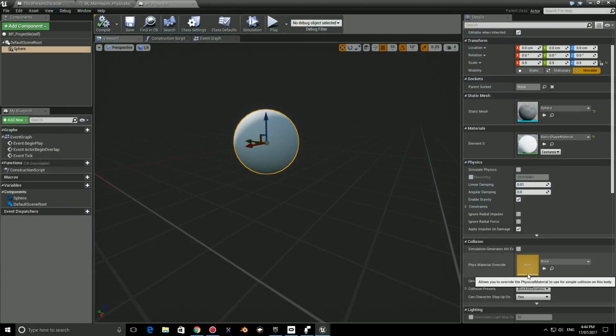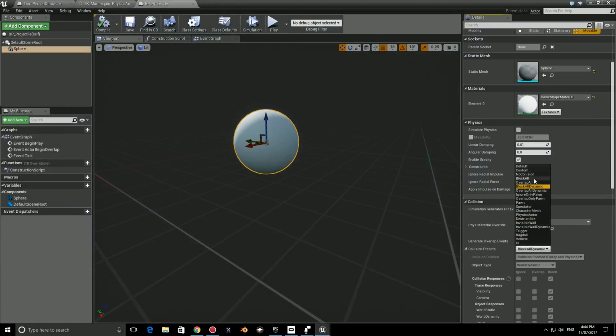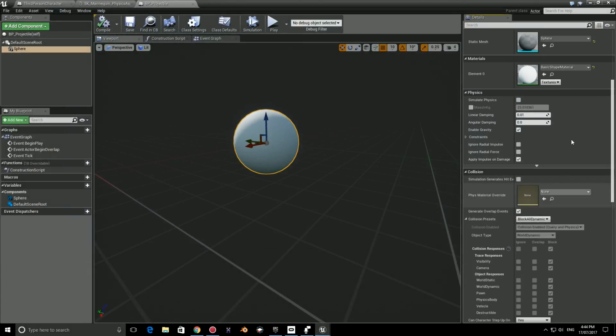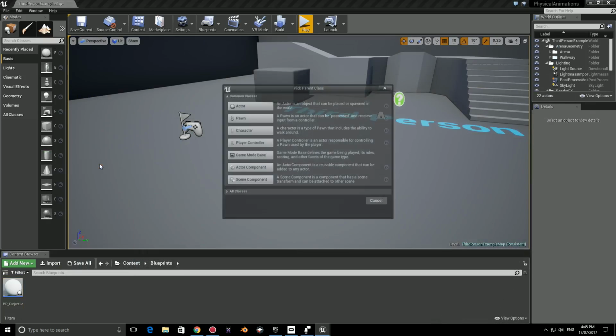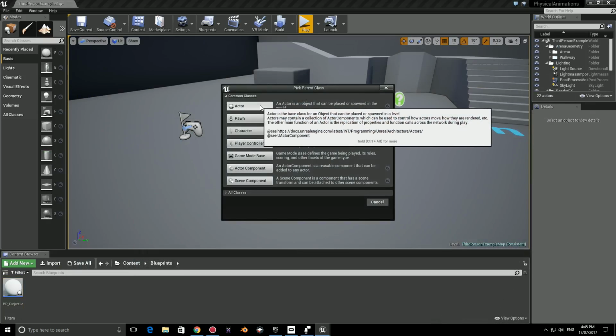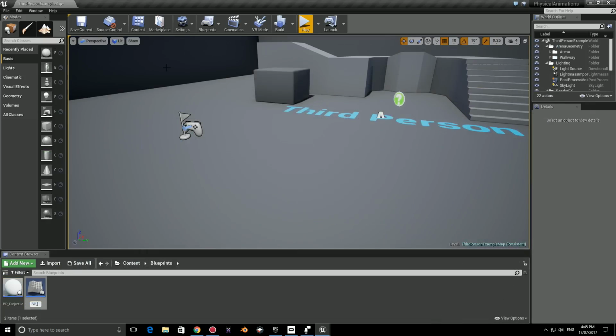The other thing is we want to make sure that it is blocking all, so block all dynamic should work well. And now we want to right click and create another blueprint. We're going to create an actor and call this BP underscore turret.